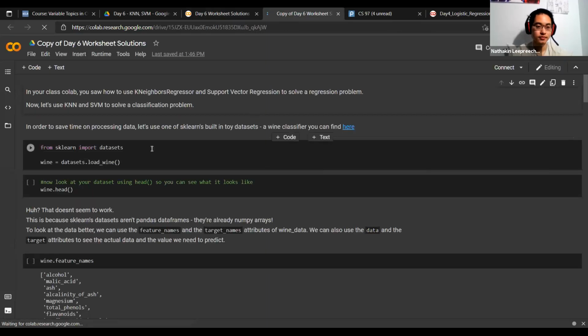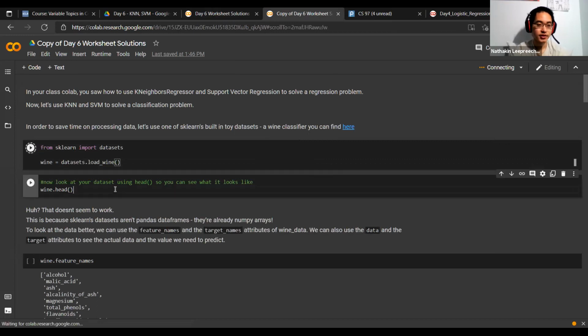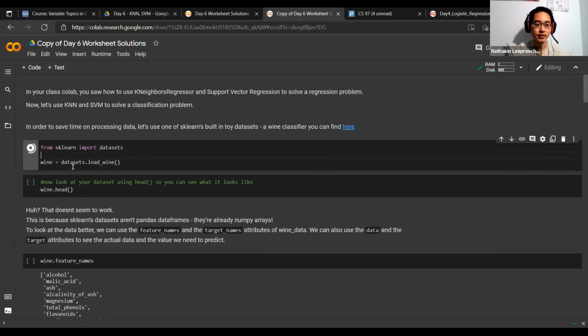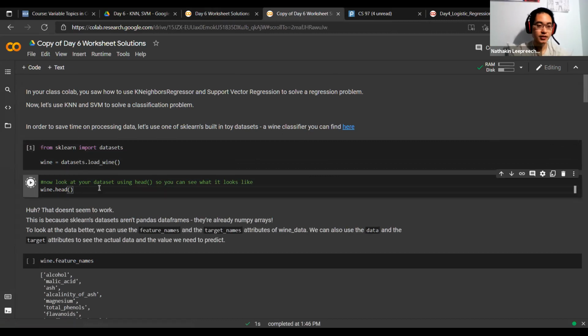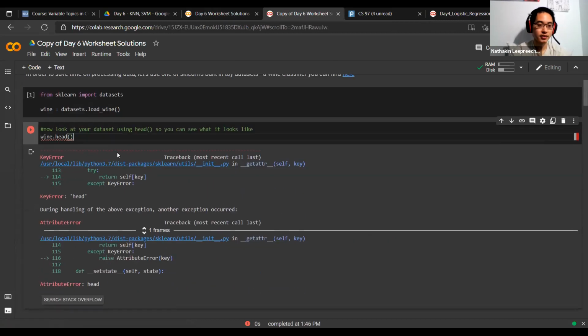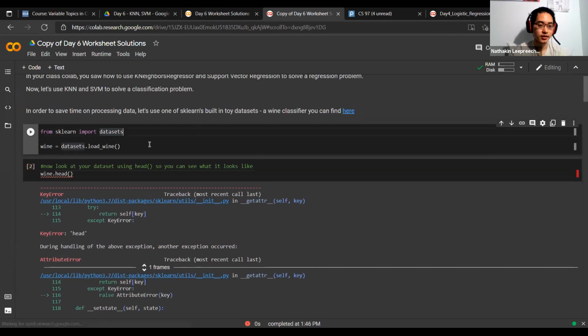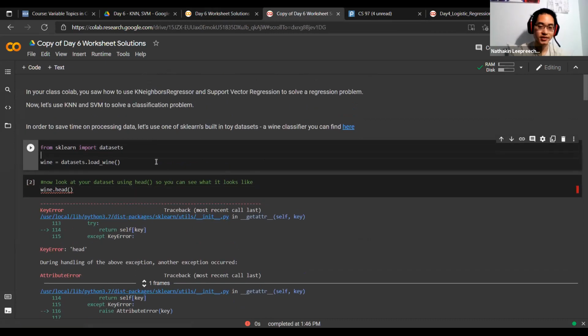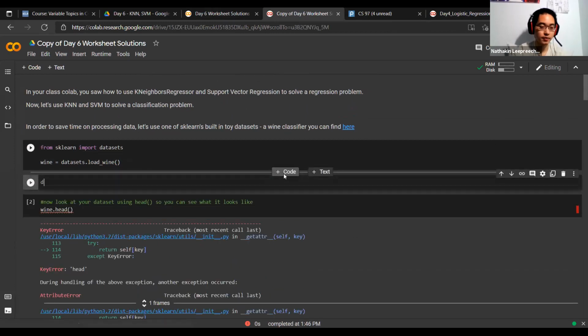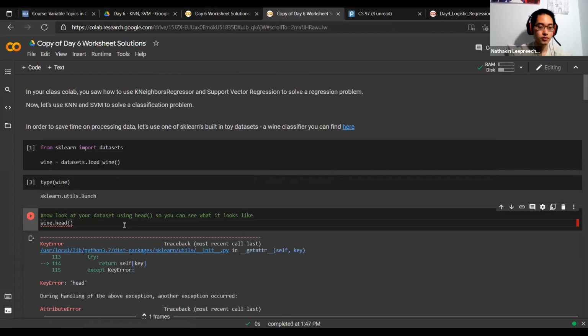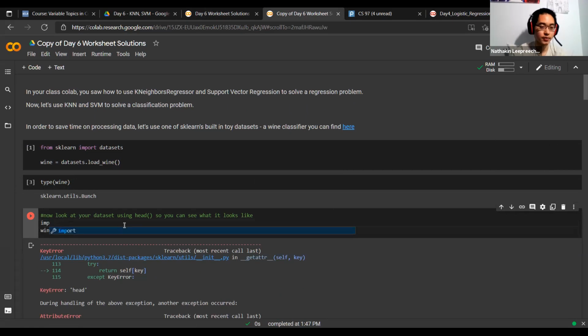So you basically load the wine dataset into this wine variable, and then let's look into it. wine.head. Let's see. Interesting. Now I have to fix this. Let me see what the data type of wine is. Bunch. I should try importing pandas as pd.